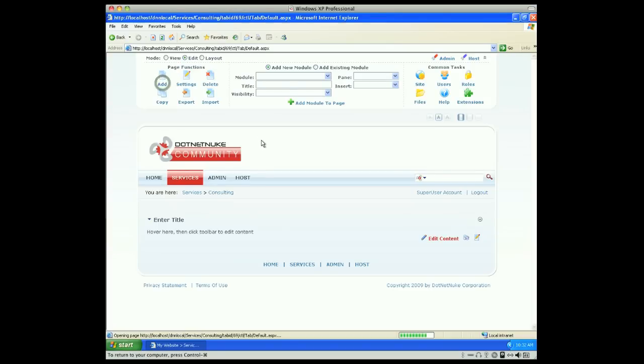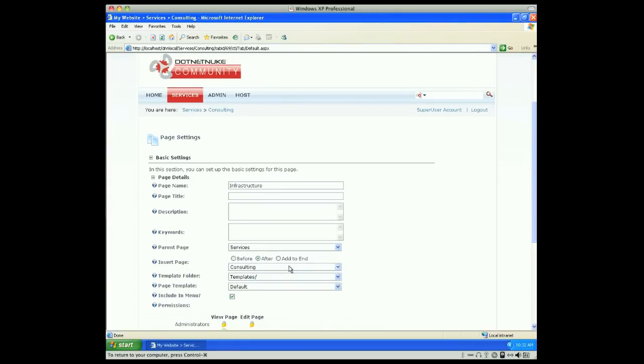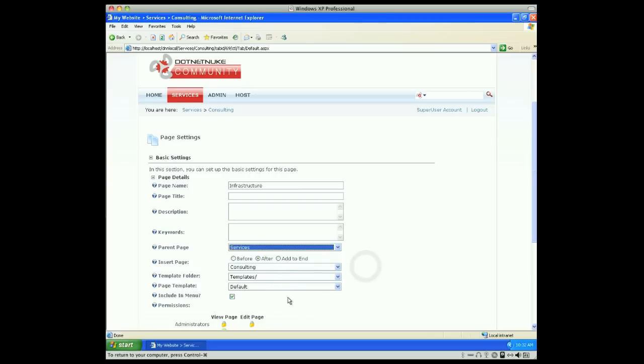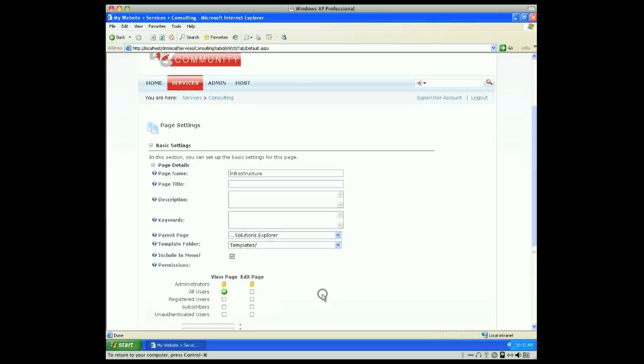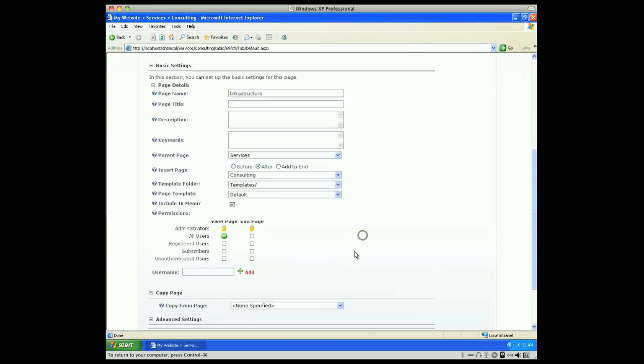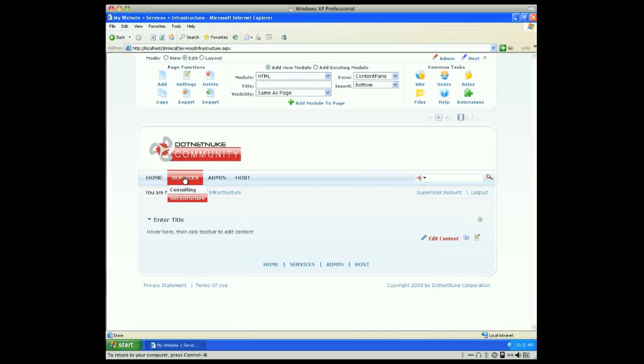And you can create a sub of a sub. You can create another sub menu item under consulting. I typically like to keep it to one level just to make it easier for navigation purposes. But let's create another one. We'll call it infrastructure. Put it under services here. We'll include it in menu. And again, it'll take all users because the parent page is all users, so it'll automatically default to that. And then click update. And there, now you see we have two menu items under services.